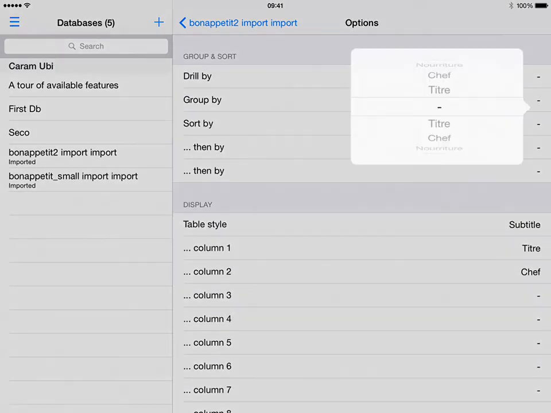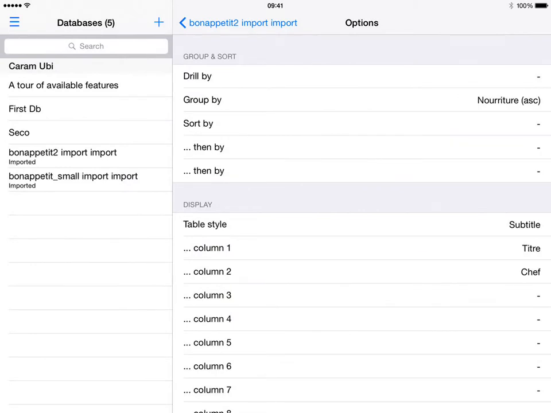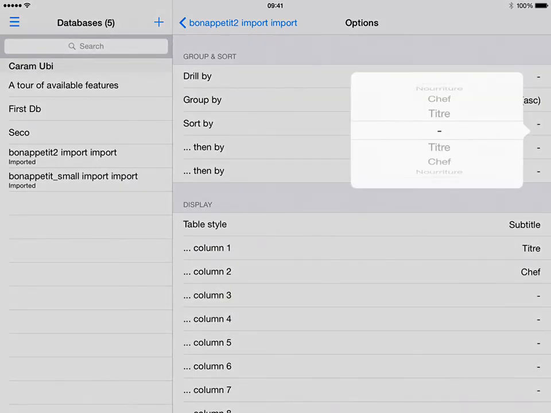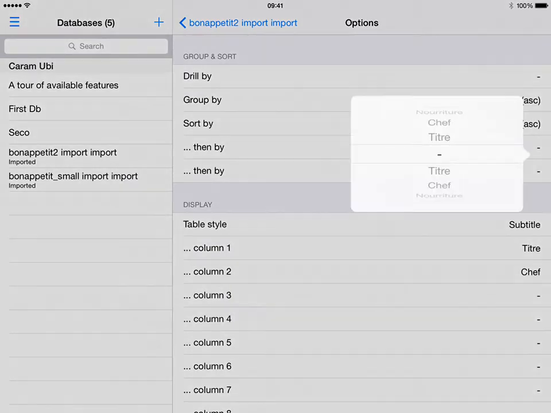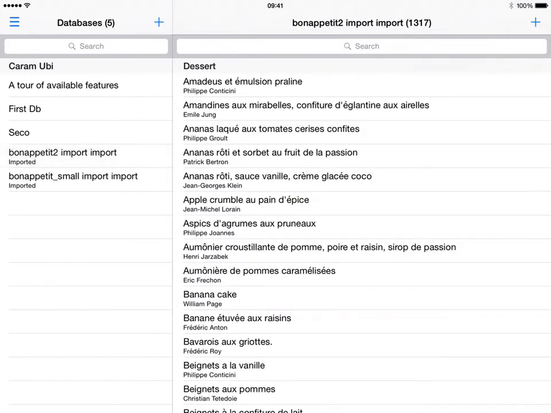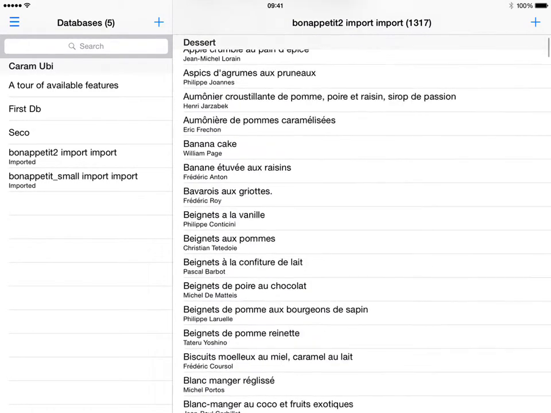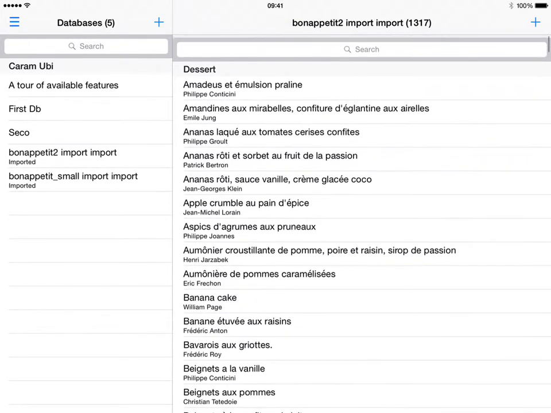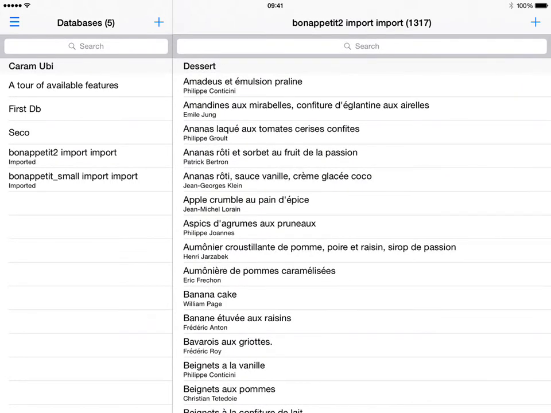We probably want some grouping by food type, and then by title, and finally by chef. And let's look at our database now. Oh, it's much nicer, properly sorted. And we can see the titles easily, and chef's name, and it's all grouped by food.